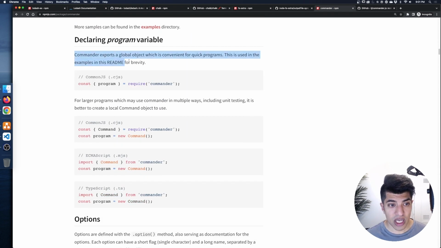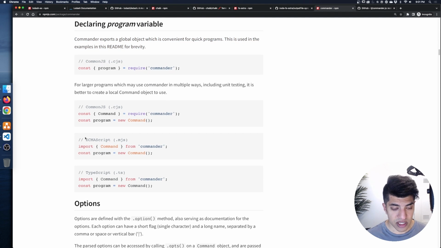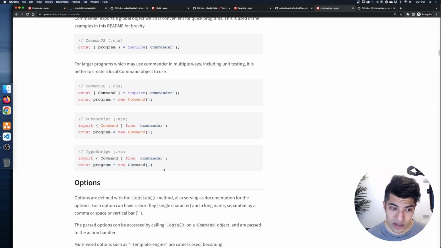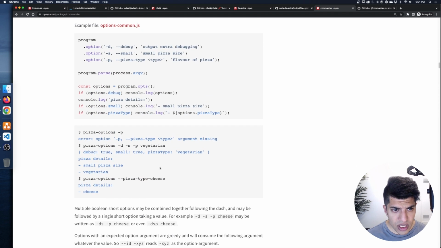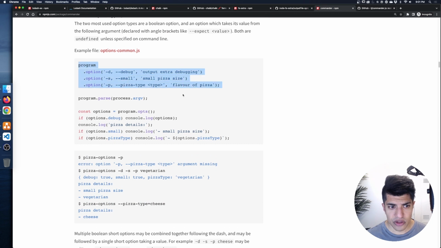Okay, so here we have some examples of CommonJS. We have an example of ECMAScript, MJS, of TypeScript here, right? So that's kind of cool. So at least we can support modules, it looks like. I'm not really sure what they're talking about with all these different file names. Let's scroll down a little bit more, see what we can get. So now they're using the program. They're doing this parse thing. Okay, interesting. Options, don't really know what that means. I have no idea what's going on here.